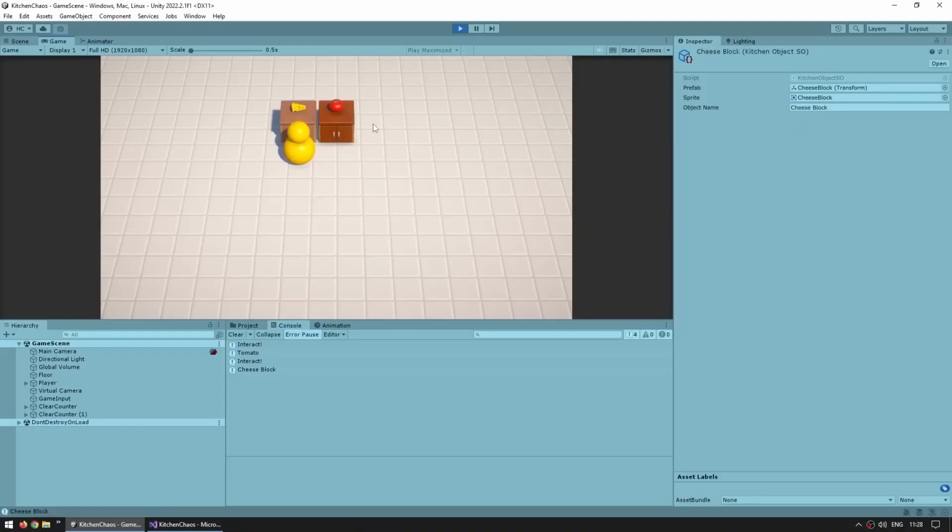Okay, so this is done, it's working great. Now let's continue to the next lecture where we're going to help the kitchen object know where it belongs and help each counter know what kitchen object is on top of it.